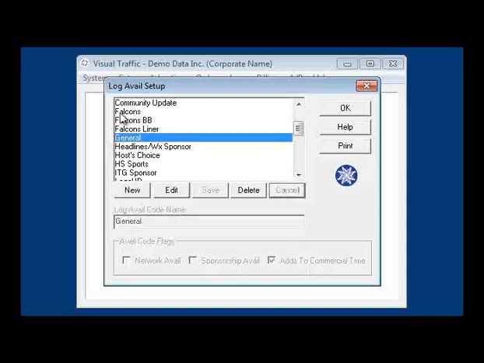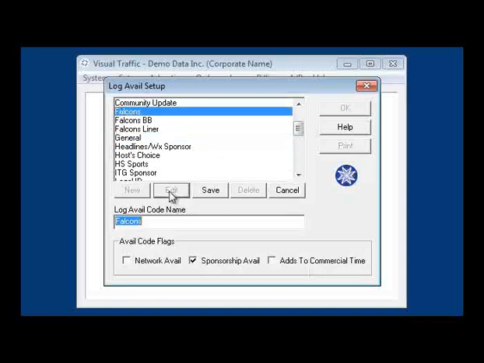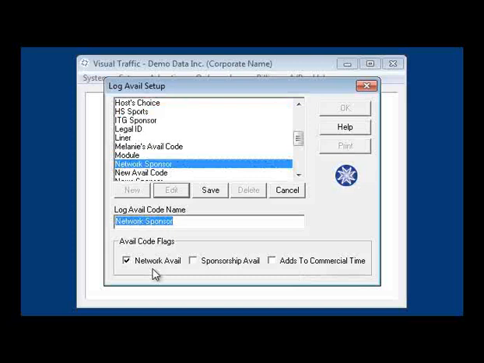However, if I were to look at a Falcons avail, it is a sponsorship avail, but it does not add to commercial time. This is a sponsorship, and I do not want regular spots to fall into it, so I don't want that sponsorship included in my commercial time when I'm checking for my inventory. So for your network sponsors, they are network avails, and they do not get included in commercial time either.